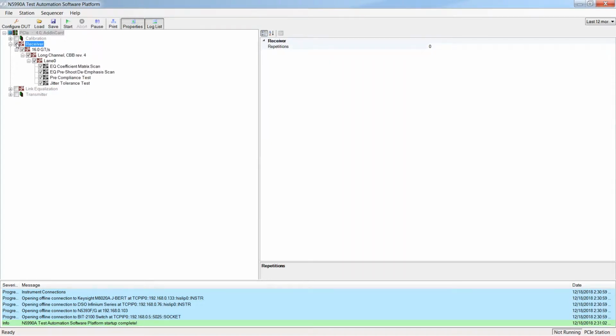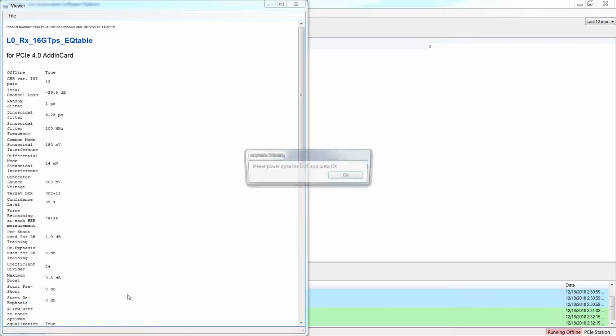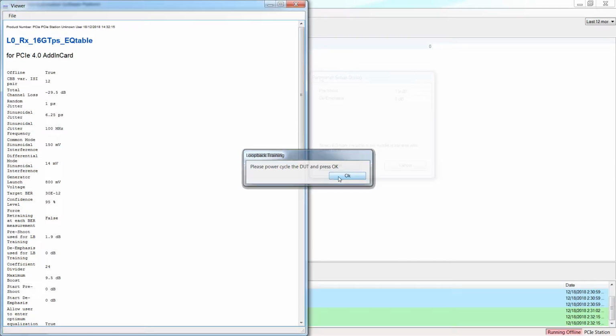Let us start with the receiver tests. Press the Start button. The connection diagram window will pop up, showing the necessary connection of the test fixtures, cables, and accessories along with the connection description. Some pop-up windows will show us what we have to set up or to check.